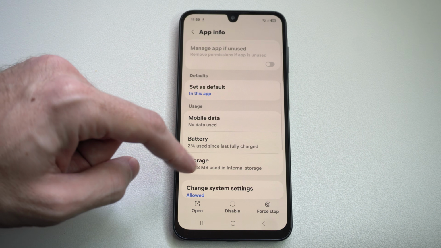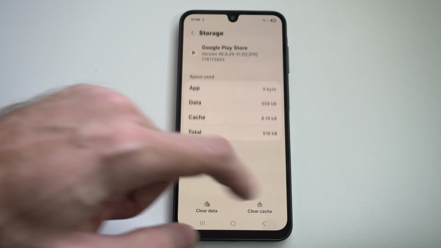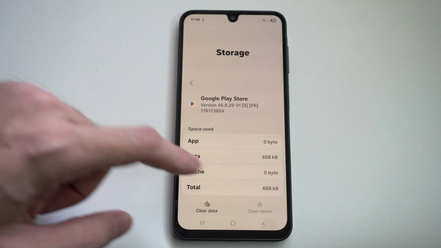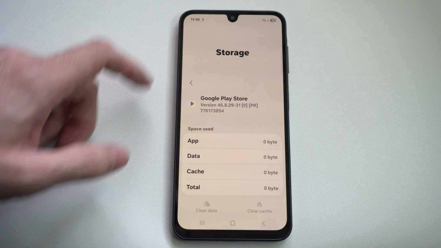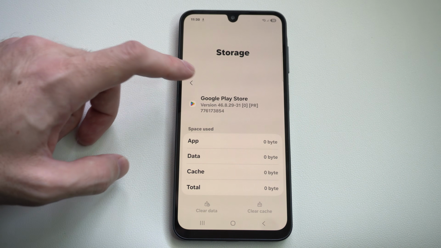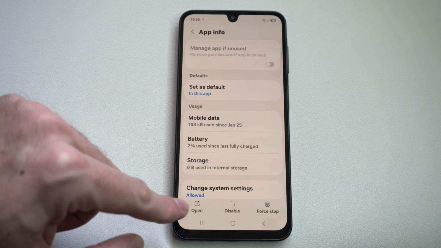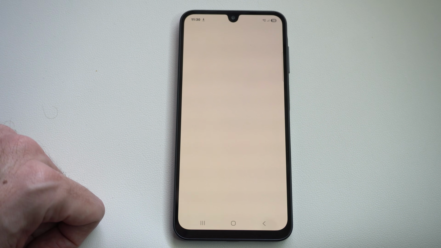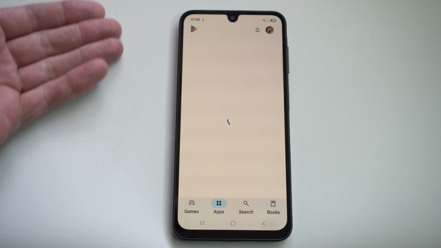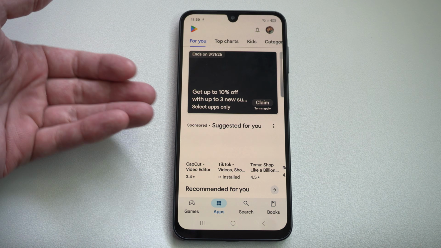We can go to where it says Storage. And we go to Clear Cache. And then we can clear the data as well. Okay? Now we can just open it up. And we should be able to sign in with our account. So you can see Open. We can just hit Open. And it should open. Now you should be able to find under your phone for the apps list.